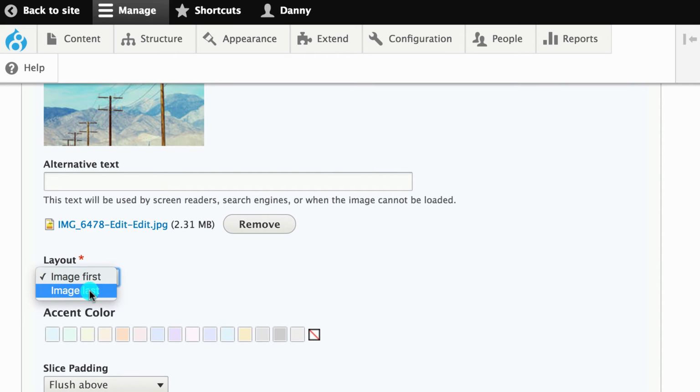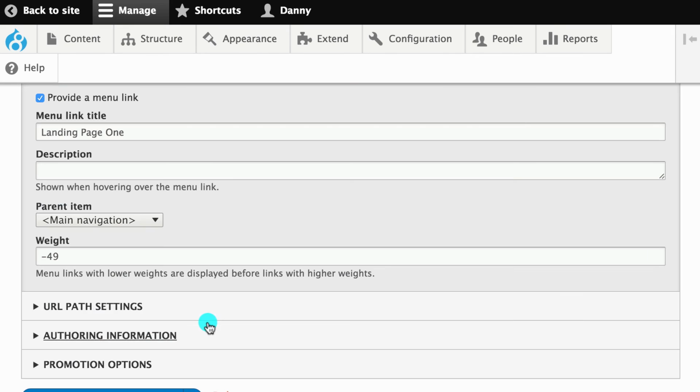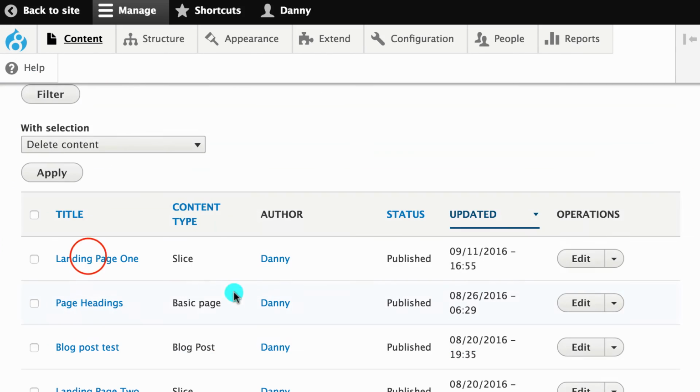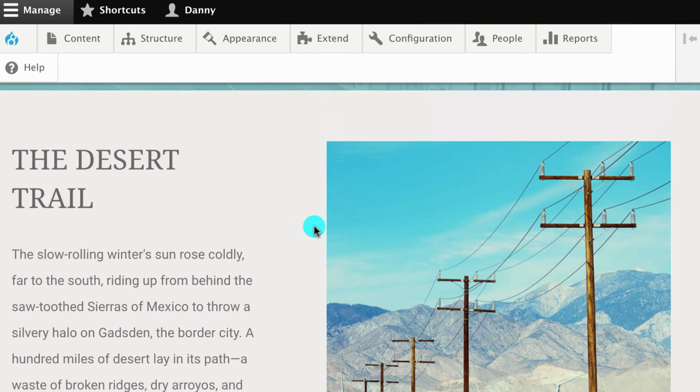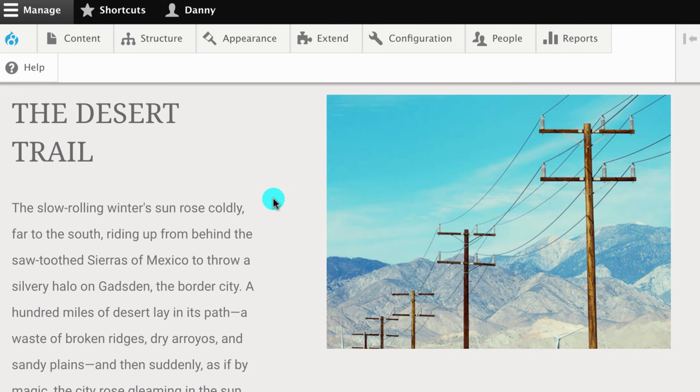So I'll go ahead and change this to image last, and maybe I'll make a gray, maybe a light gray background. I'll update that slice, and I will save this, and let's take a look. And you can see here I have my title on the left now and the image last.